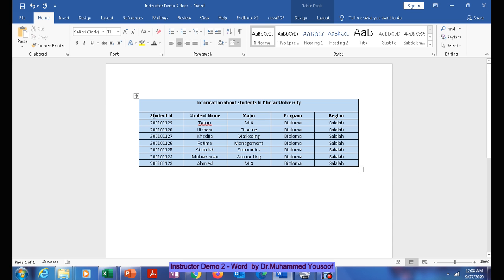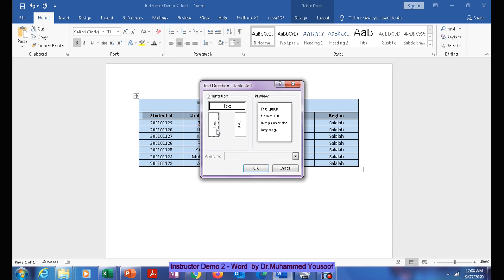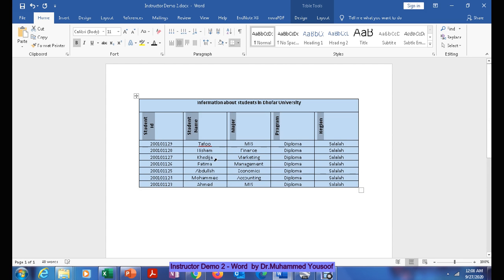Now I want to show you one more thing. I just choose this table now. Right click. I go to table properties or text direction. I choose this text direction. I give OK. Now you see here what happens. All the information that I typed becomes in the middle. Can you see that it is coming in the middle alignment? I hope it's clear for you now.